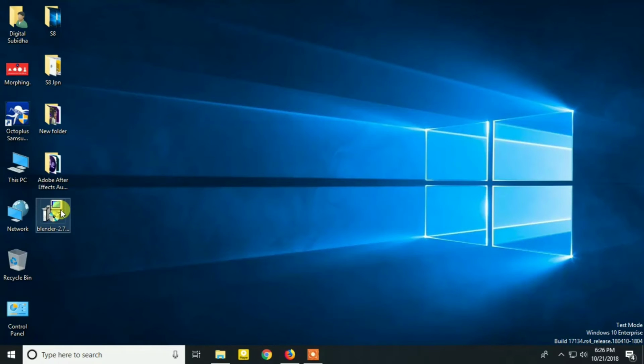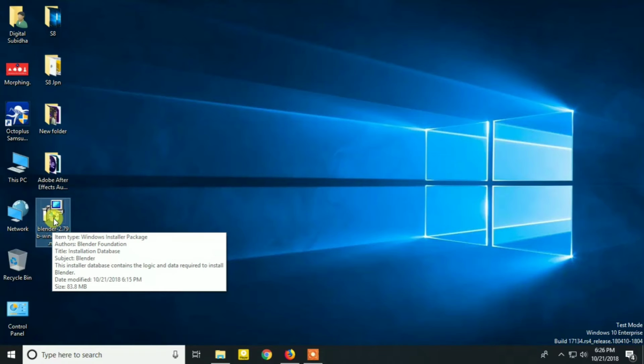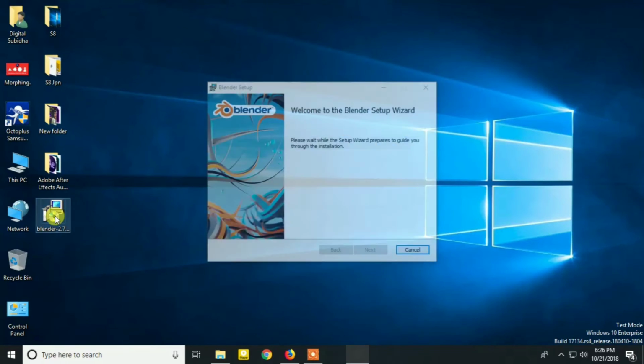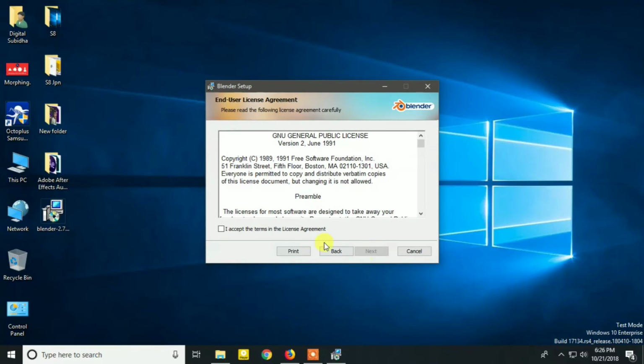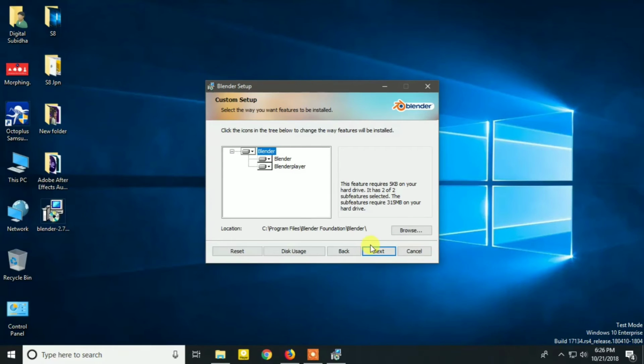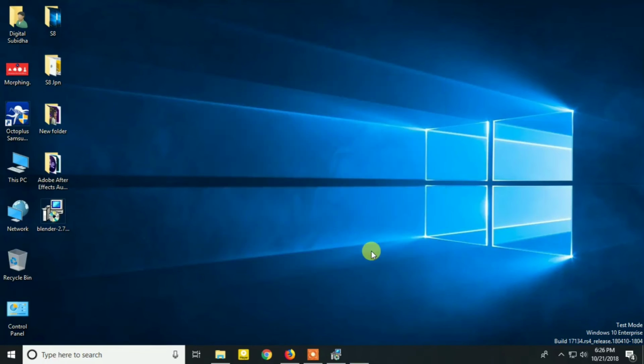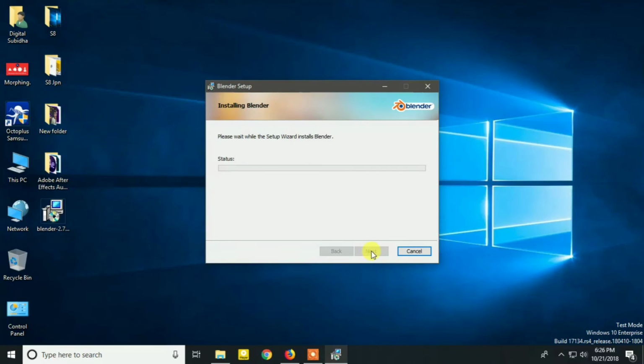Now after your download has been completed, you can double click it to open. Click on Next to continue. Now accept the end user license agreement of Blender and click on Next. If you want to change the install location of Blender, then you can change it from here, but I will not recommend changing the location. So I click on Next. Now click on Install and finally the installation will begin.